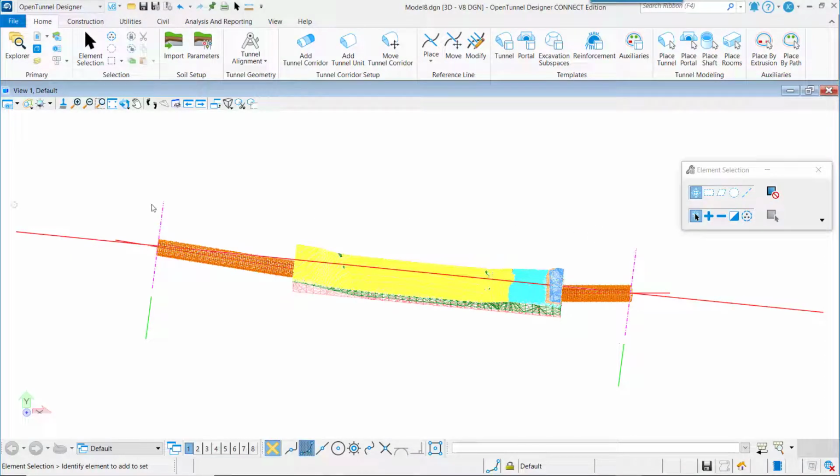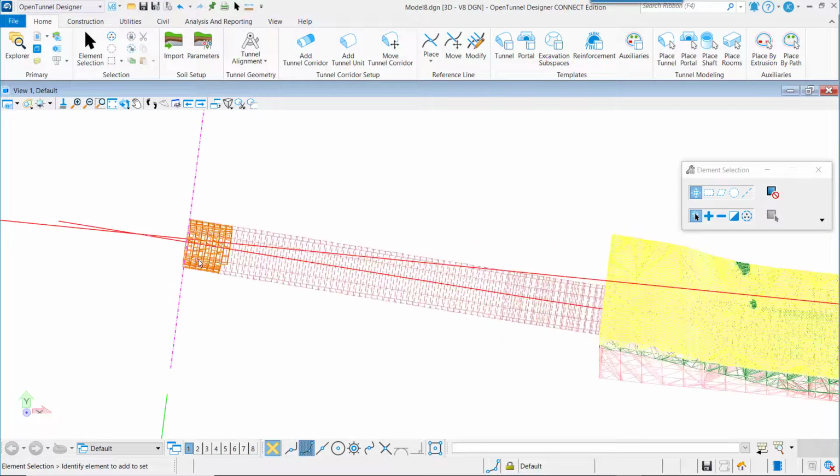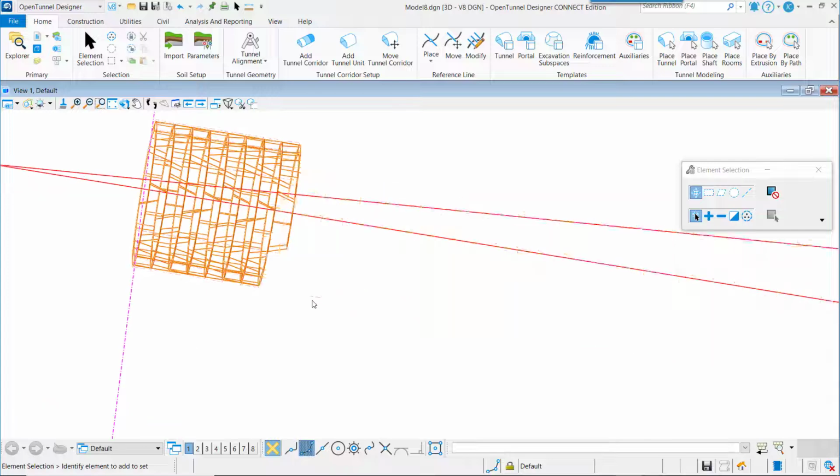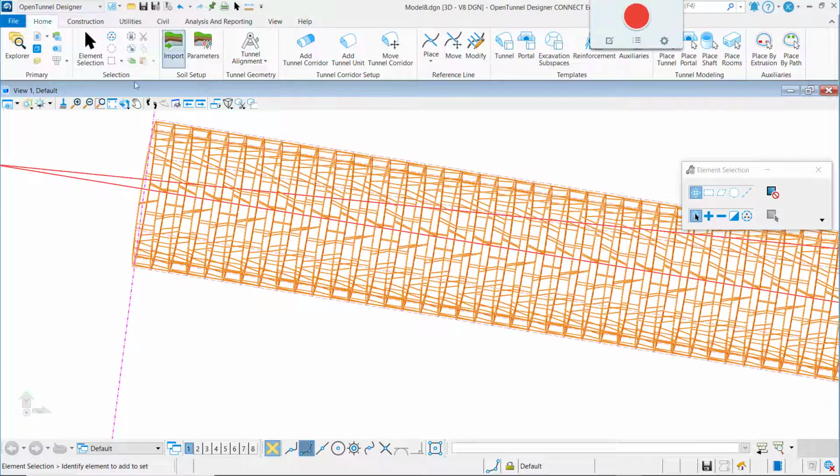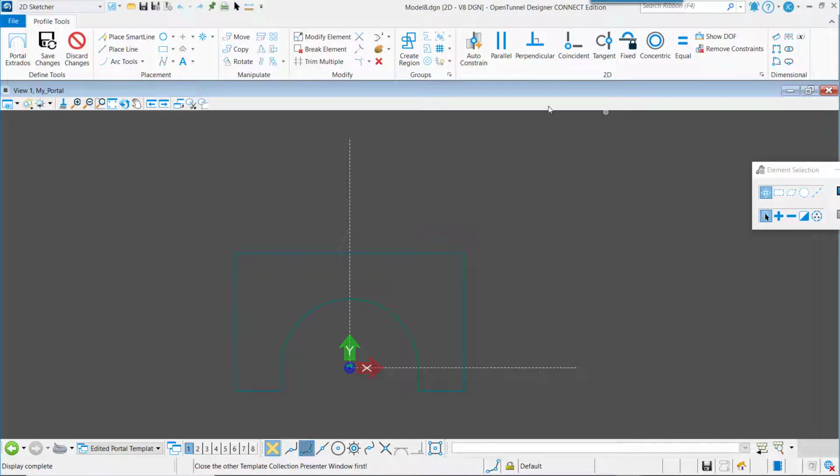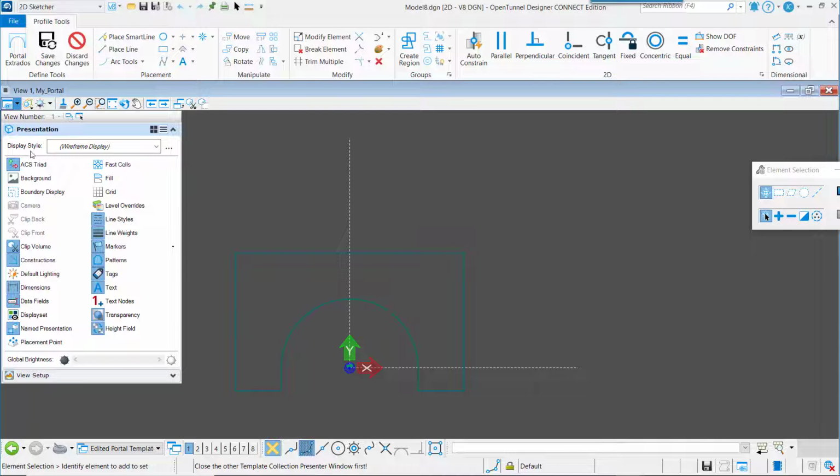So here we can see the tunnel, and if we zoom in, we can perfectly see the segments and the arrangement that we have set up when we defined the TBM. So the next step is to create a portal.